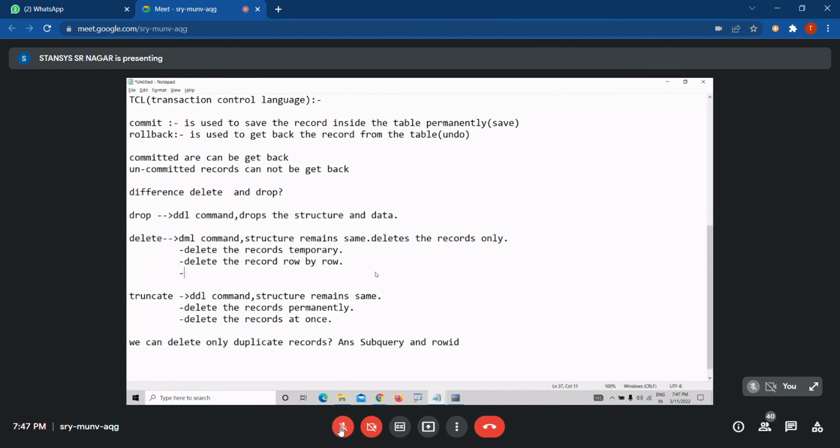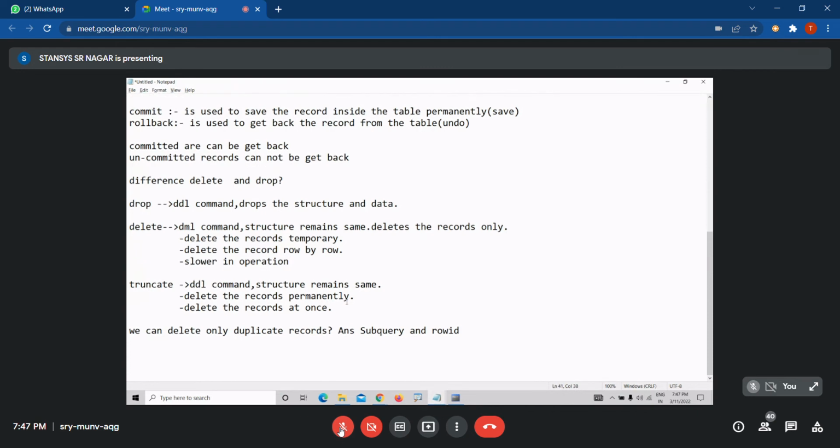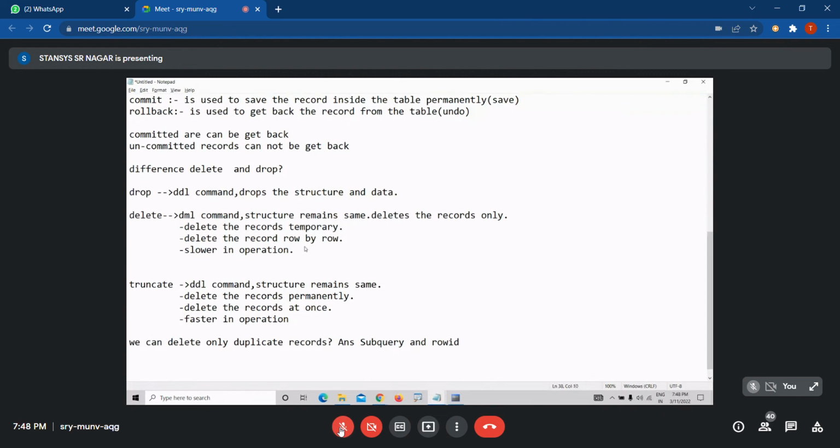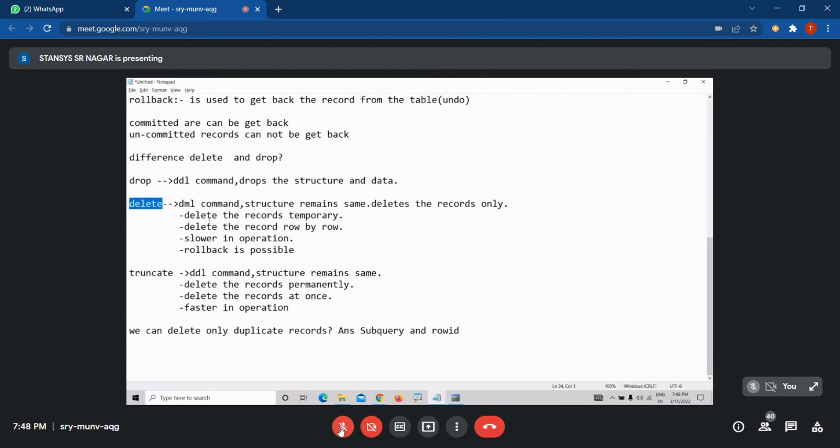In real time, delete works slower in operation. Truncate is fast in operation. In delete, rollback is possible. Generally, when you delete the records, committed records we can get back by using a rollback. But here, rollback is not possible.